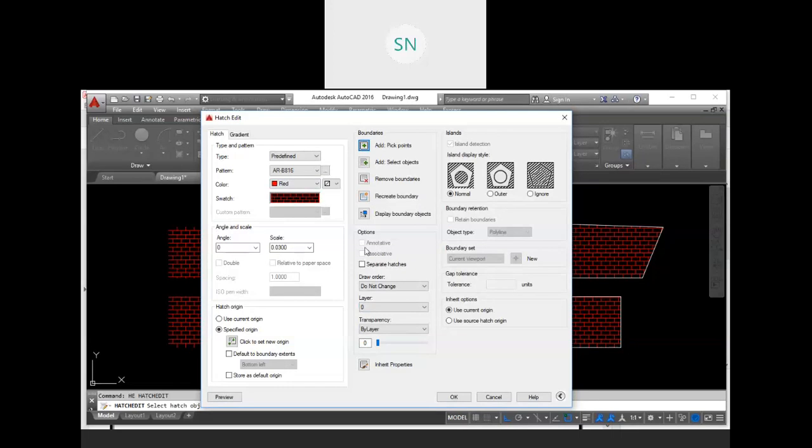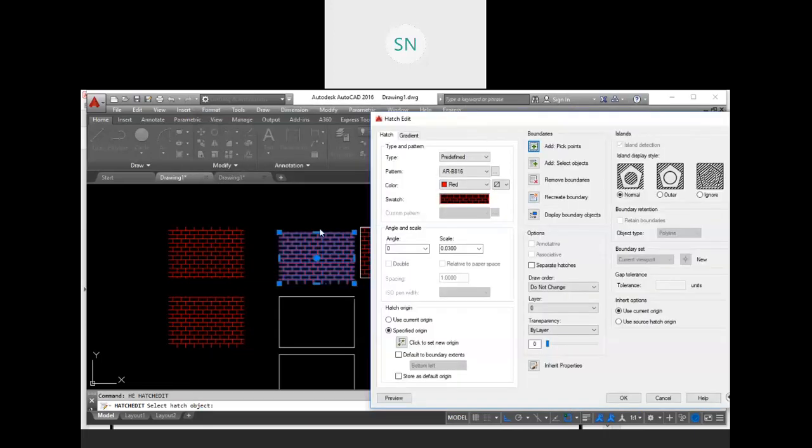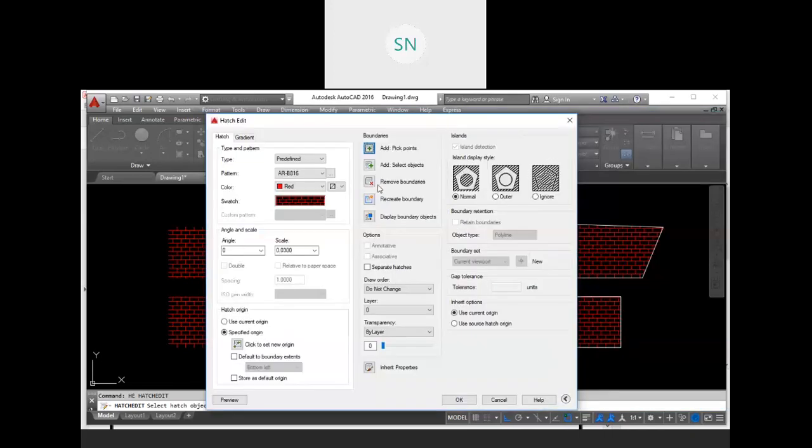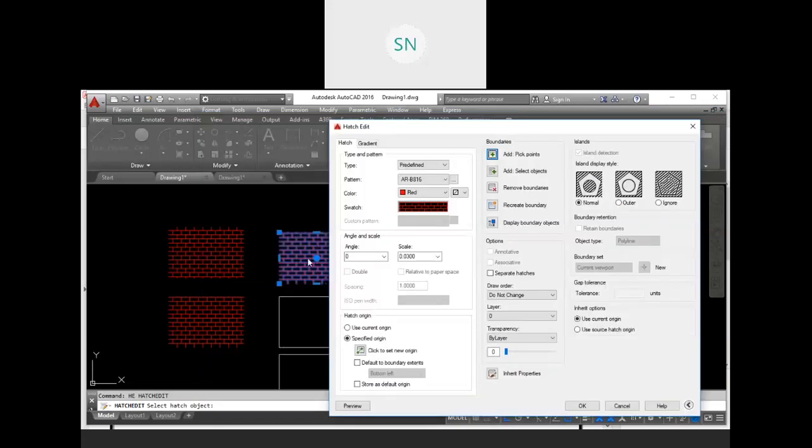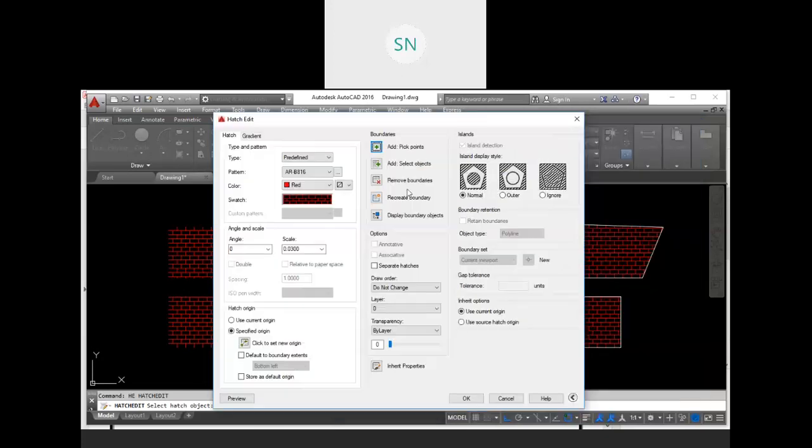Accept these options. See, over here the hatch that we have selected is not carrying any boundary. So if you want to create a new boundary for that, we have an option over here, recreate boundary. So if you have some hatch without boundary, then you can create a new boundary from that hatch geometry. So click on recreate boundary.